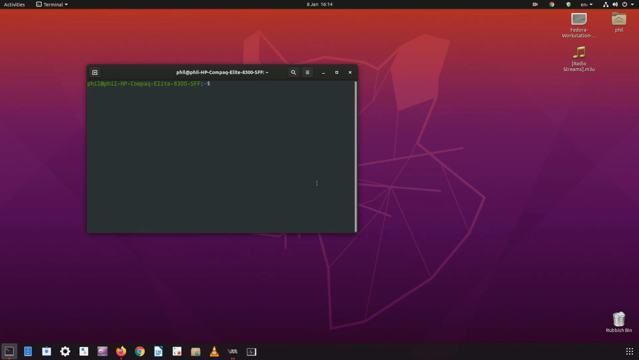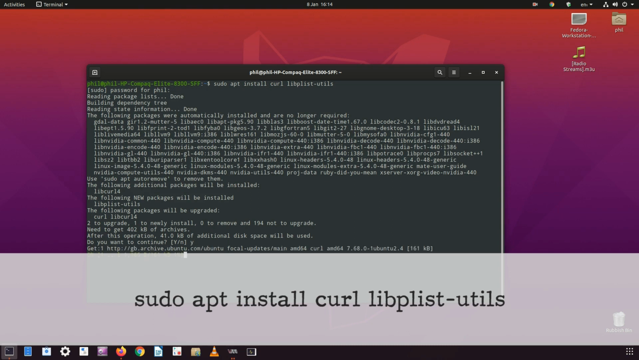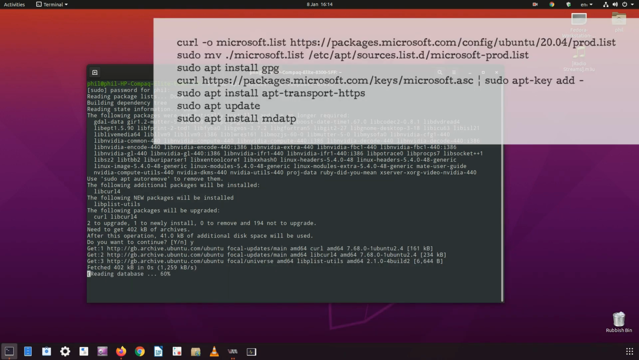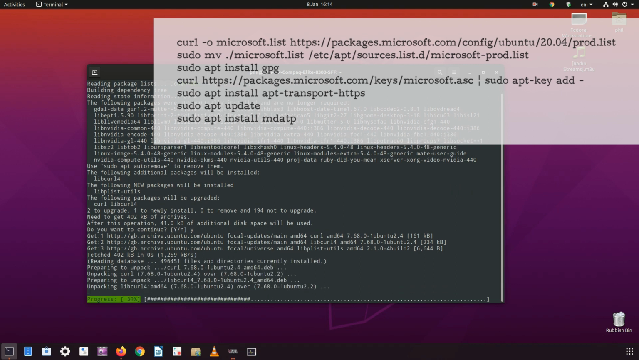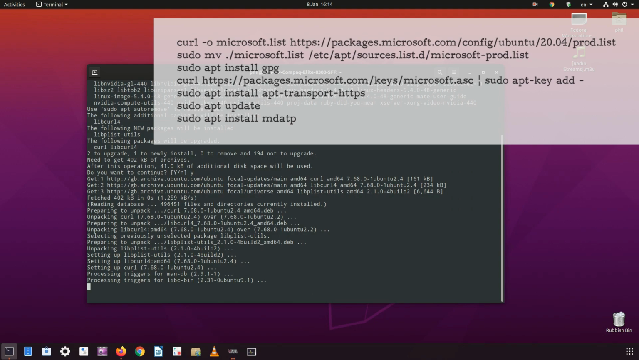Debian and Ubuntu systems. On these systems, you'll need a couple of additional dependencies. Sudo apt install curl libplist-utils. Then you can follow basically the same process. Install the repo, GPG key, any dependencies, and of course, MDATP.